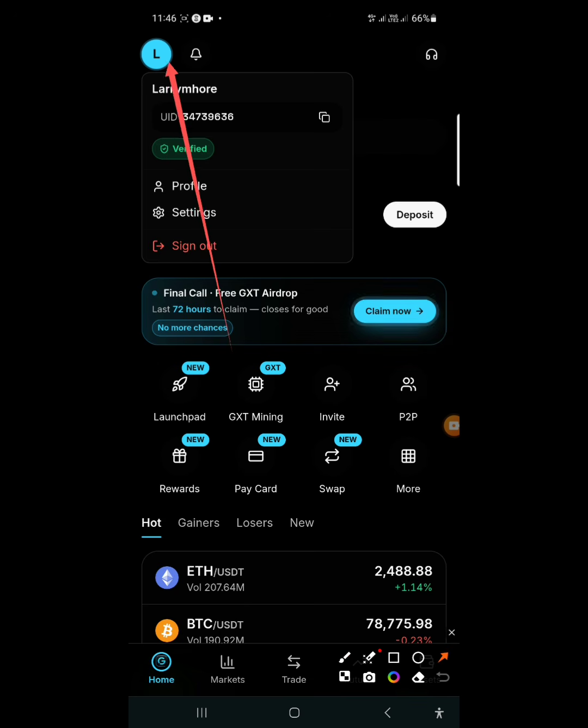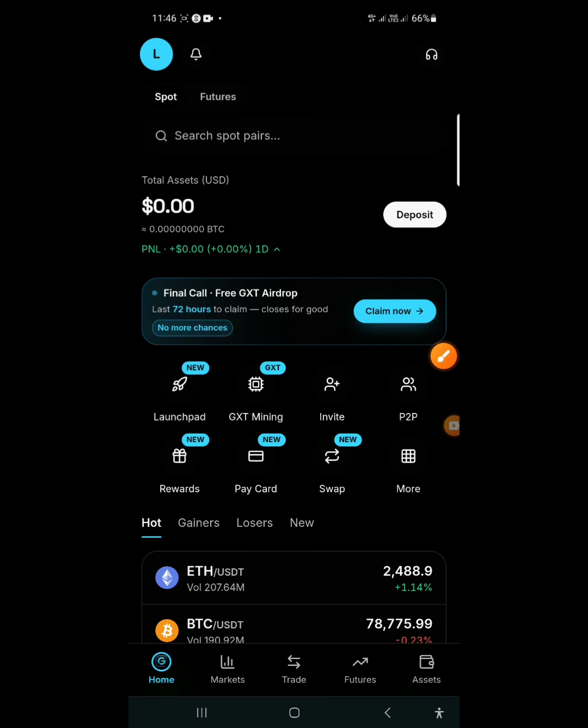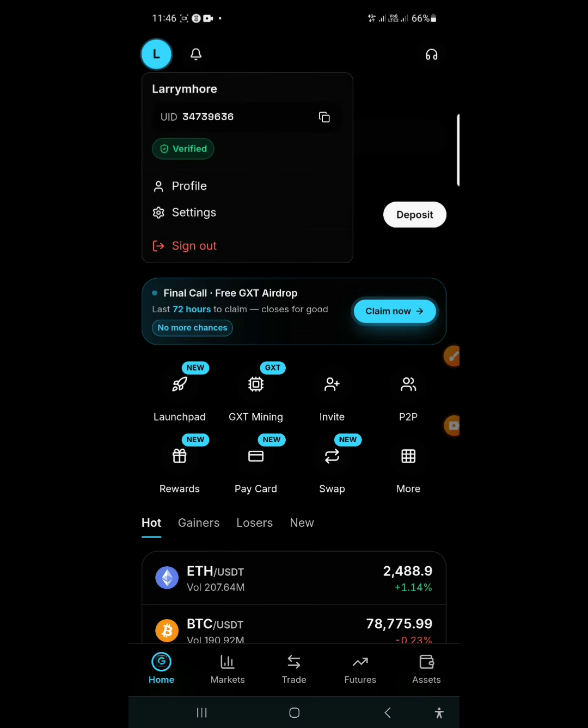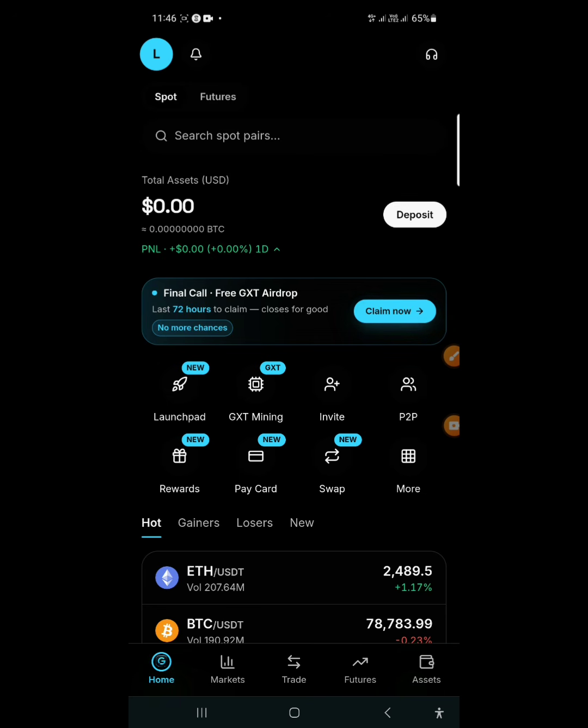If I click on this menu, let me tap on it. You see verify. So make sure that your account is verified. If it's not verified, you cannot do anything on this exchange. You understand? Exchange means that you can deposit any coin, any USDT, then you sell it. It's an exchange. So this particular coin is an exchange app.